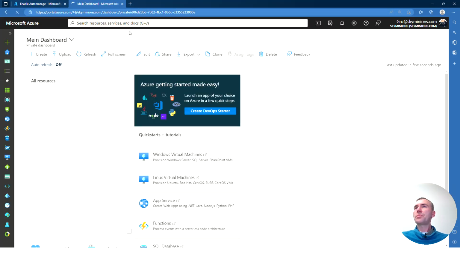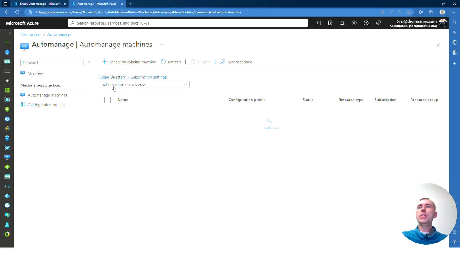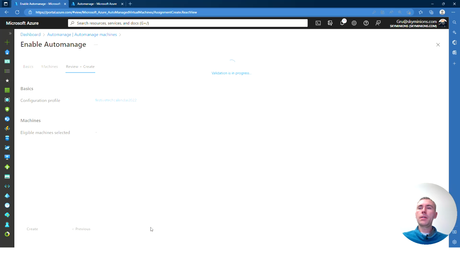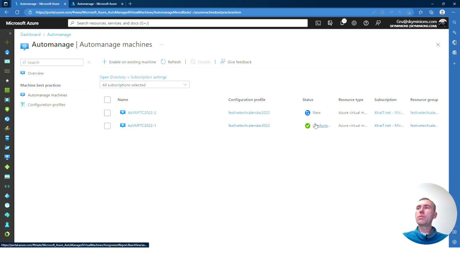One moment. Automanage machines, and here you see that we have one machine enrolled via the Automanage service, and I will enroll the selected profile on the second Festive Tech Calendar client. Going to the next one, they will be validated. Is the VM supported with this profile? And then you can click on create, and then you see it will be enrolled. You see the status here, and you see also the confirmation.